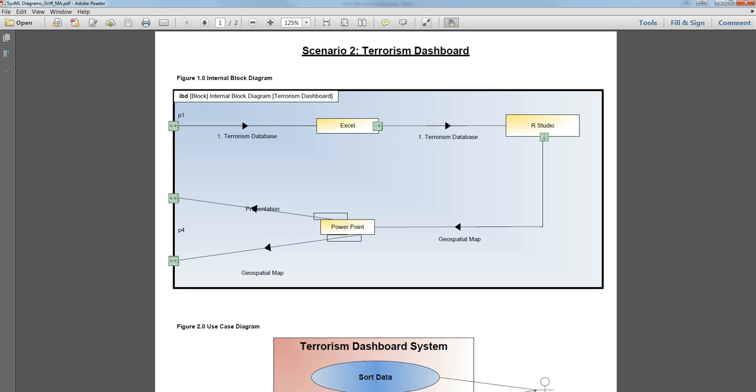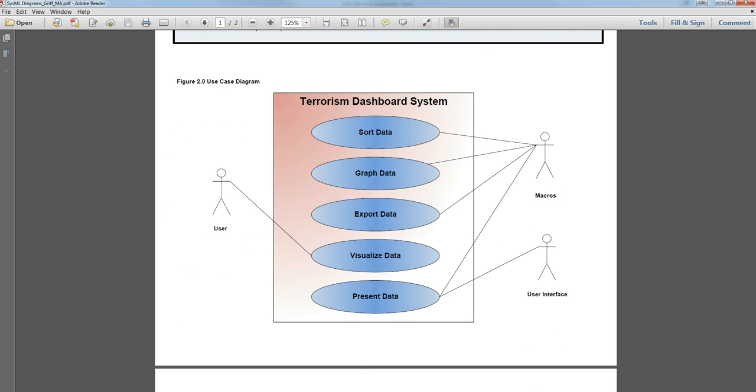All right, so here we have the internal block diagram. You can see that this big box is the system itself, and we're going to be interacting with the terrorism database first through Excel and using RStudio and VBA Code and whatnot. The Excel code will interact with that database and ultimately come out with a geospatial map and then move that to PowerPoint so it can be presented and we can visualize it, and that will come out of the system.